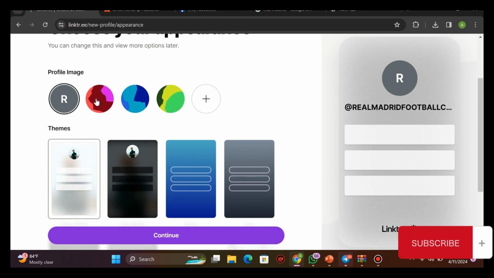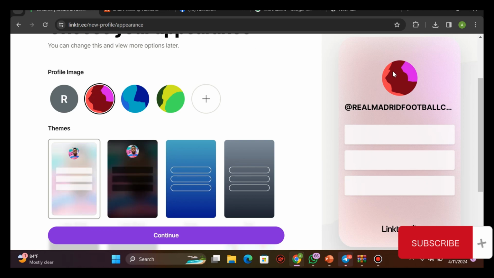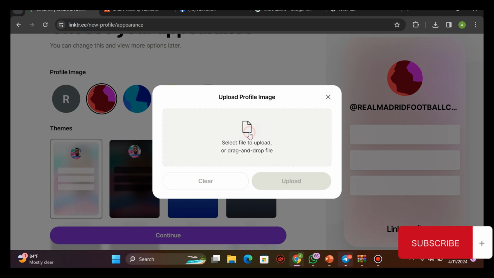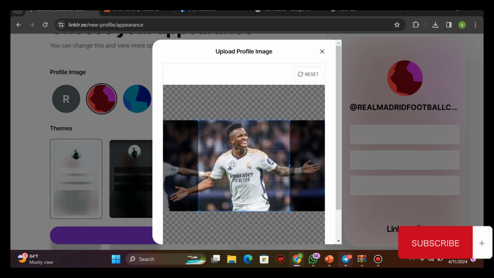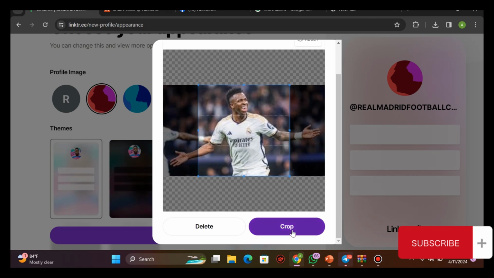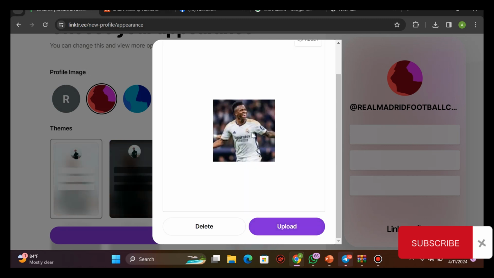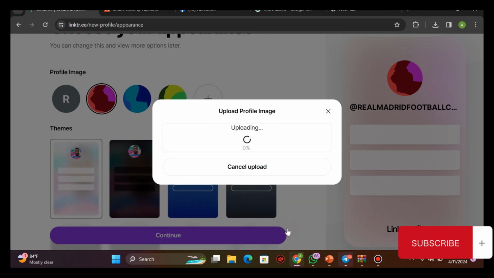So I would like to go to my photos where I downloaded it and just use the first one, which is a picture of the Real Madrid. I just downloaded it. So I'll come here and click on crop. I like it in this way. So I'll click on upload. Once it is uploaded, it will just appear here to show you that this is what I'm actually doing.